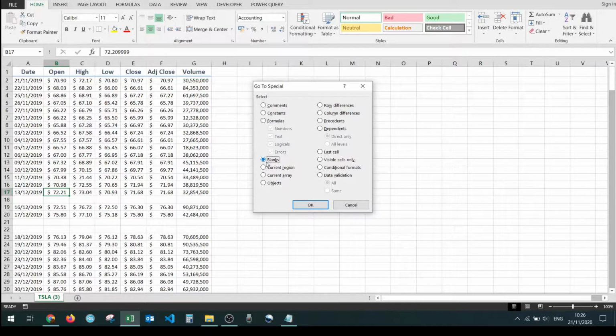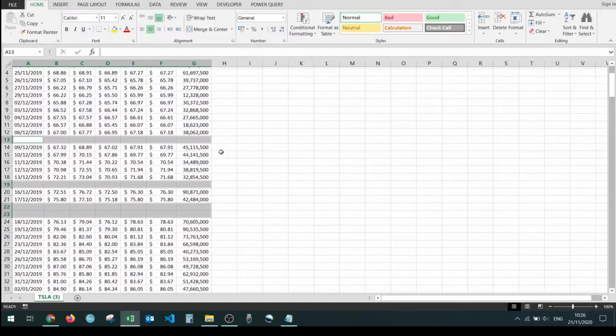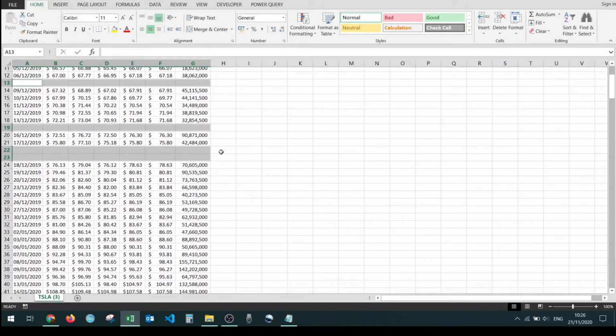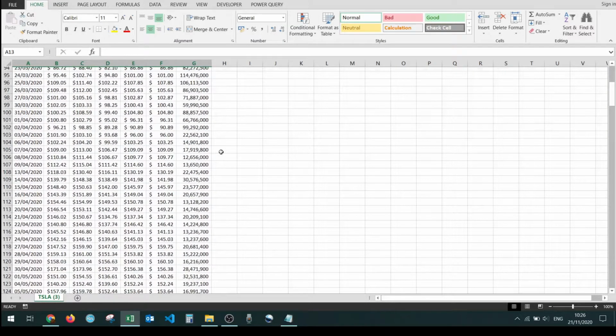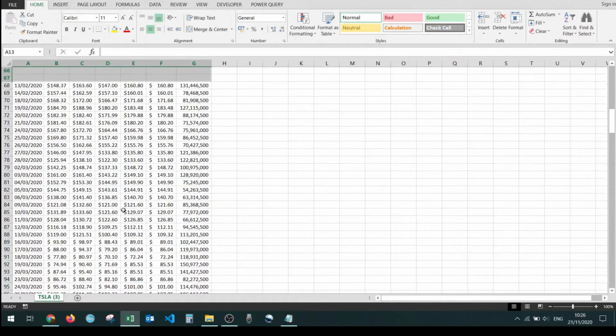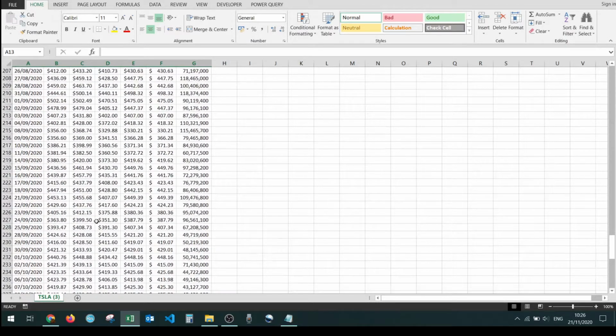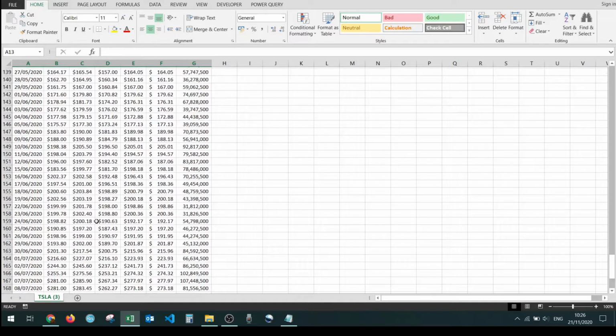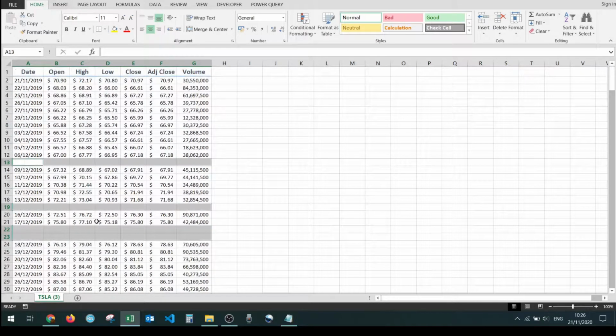And in our case, I'm going to select blanks from here, and I'm going to click OK. And once I've done that, you can see that all my blank rows have been selected. If we scroll all the way to the bottom, you can see blank rows are selected in here. So all the blank rows within data have been selected.